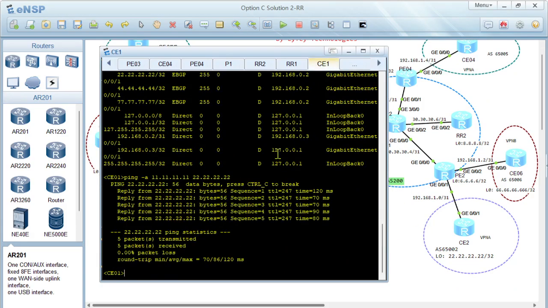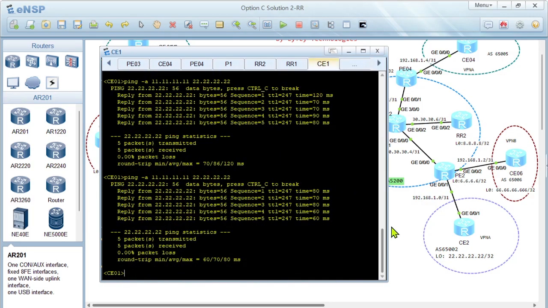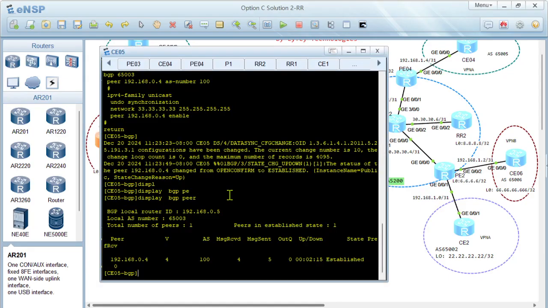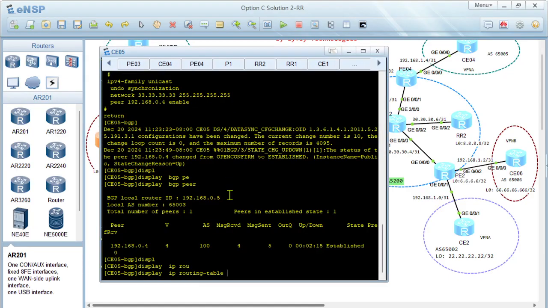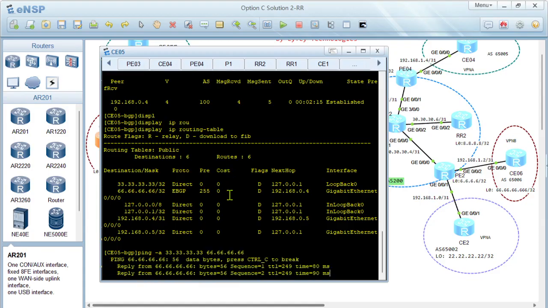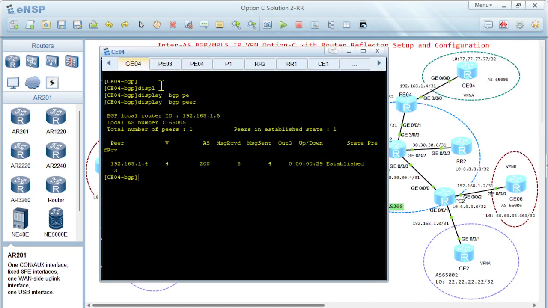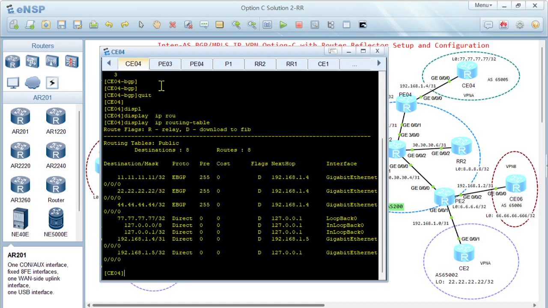When we go to C1, we still should be able to ping from C1 to C2. Also from C5 we can display IP routing table. You can see that we are getting 66.66. Ping -a, the local IP 33.33.33.33, we will be able to ping 66.66.66.66. We are able to. From the upper PE, we should also be able to ping. Display IP routing table. You can see that we have the routes.